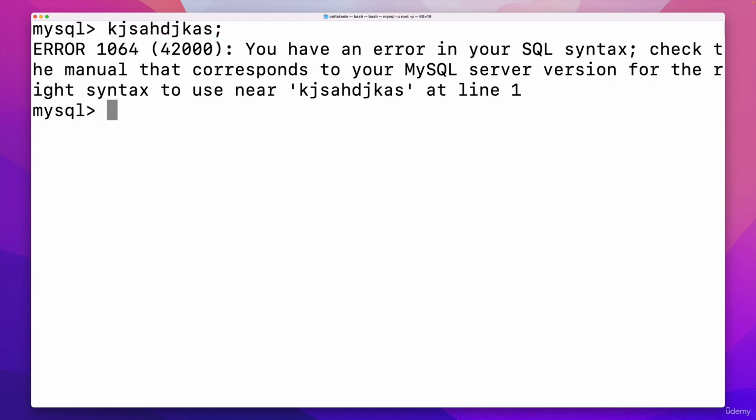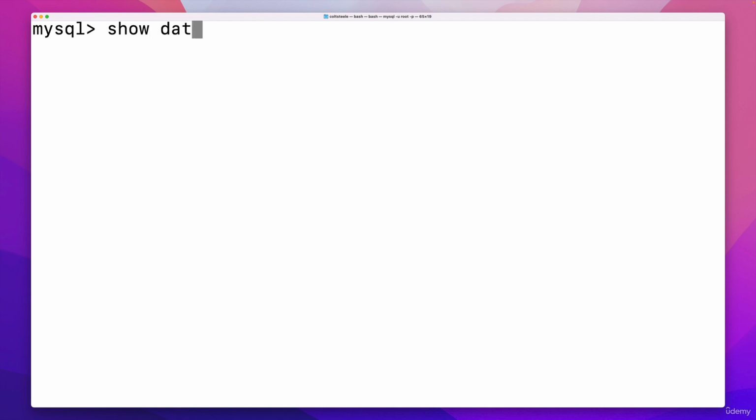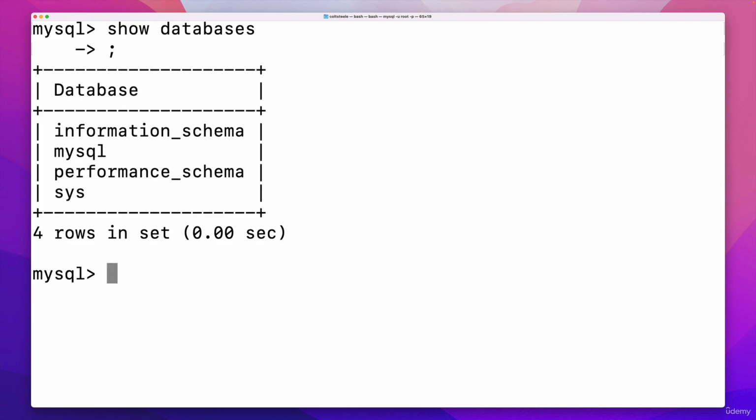But this should. If I do a show databases with a semicolon, if I don't have that semicolon, you'll see that I get this arrow. It's asking me, it's kind of waiting. It's like, okay, and then what? You haven't terminated your command. But a semicolon tells MySQL this is the end.